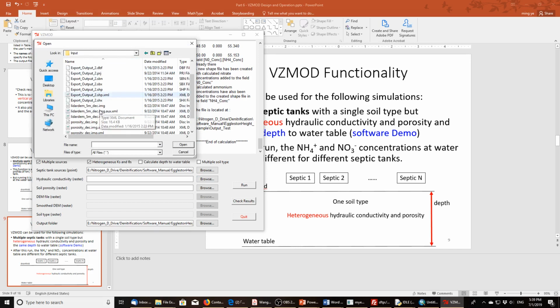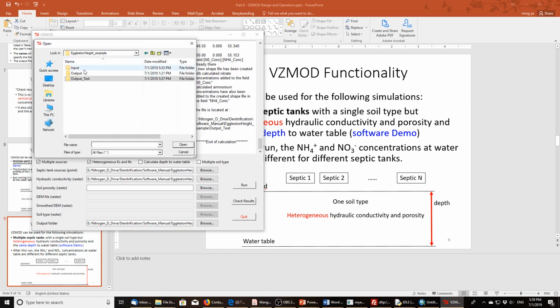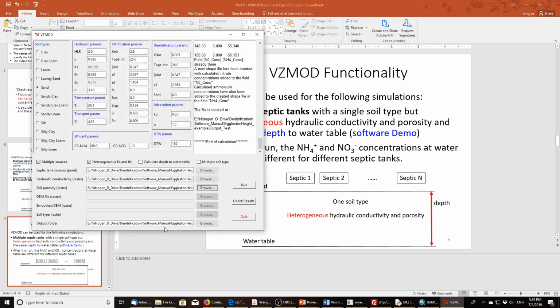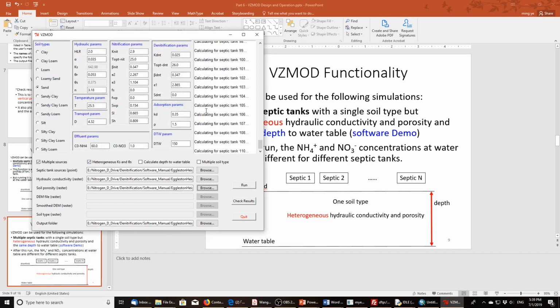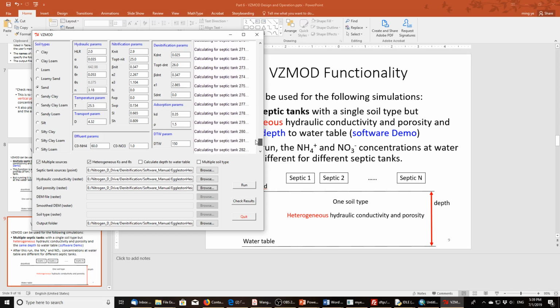So hydraulic conductivity is here. Conductivity is an image file, and then porosity is here. Porosity is an image file, and then I will save everything in the same folder, and then I will run it. So again, here we're running the software for each septic tank at a time, right? So you start from septic 1 and run it for each septic tank up to septic tank 286. So this is a neighborhood with 286 septic tanks, and then essentially you're done.